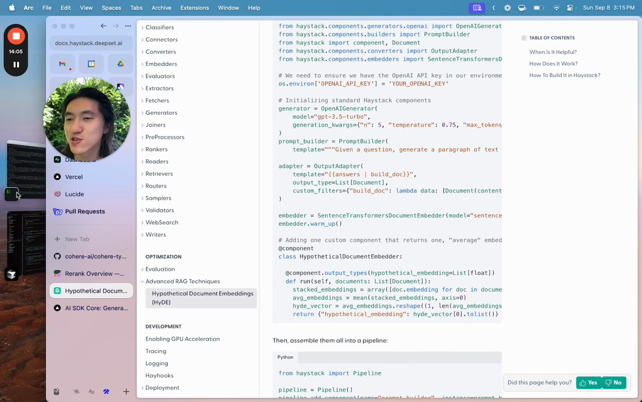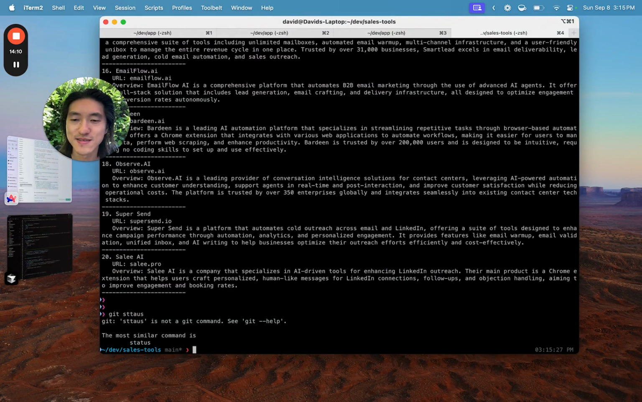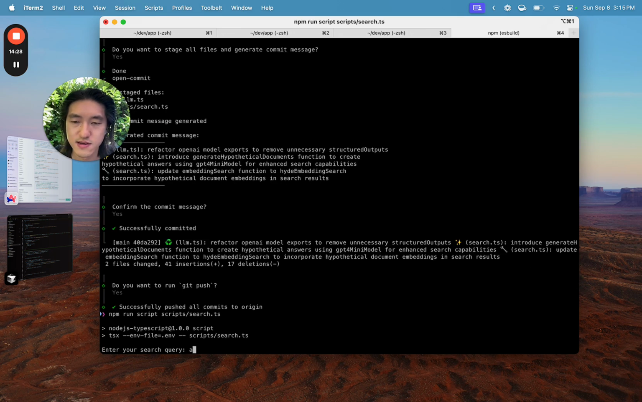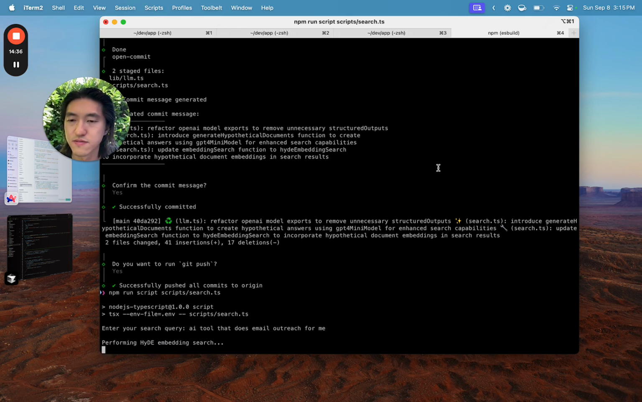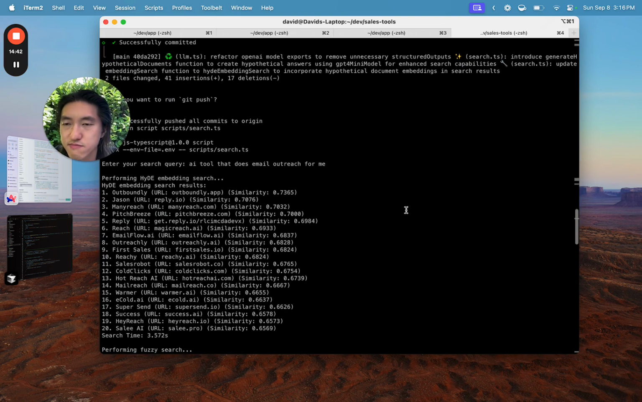Okay, let's try it out. I did not know this. You learn something new every day. Let me just commit this. Let's test this out and see how well it works. It's an average of all the embeddings. Let's say, AI tool that does email outreach for me. So it's doing Hyde embedding search. And let's see.